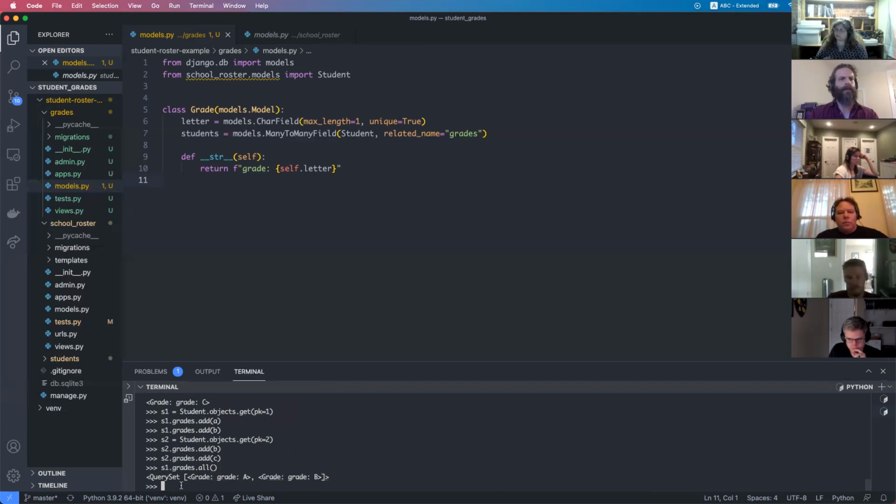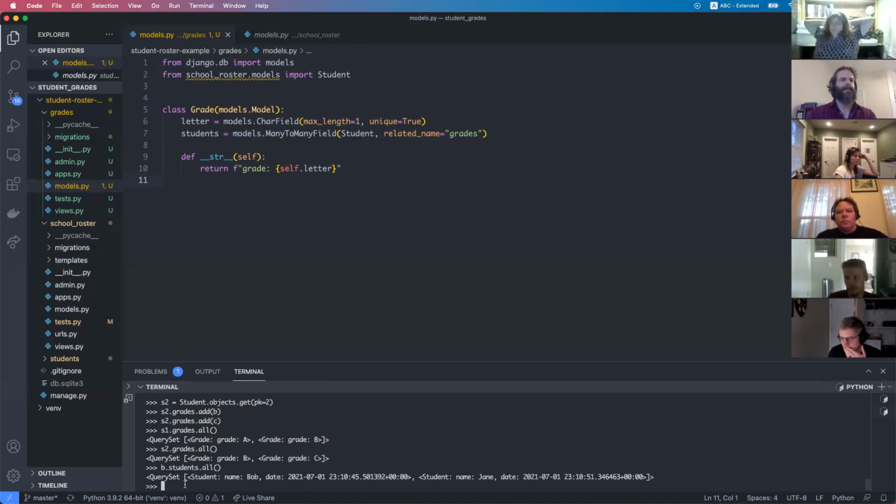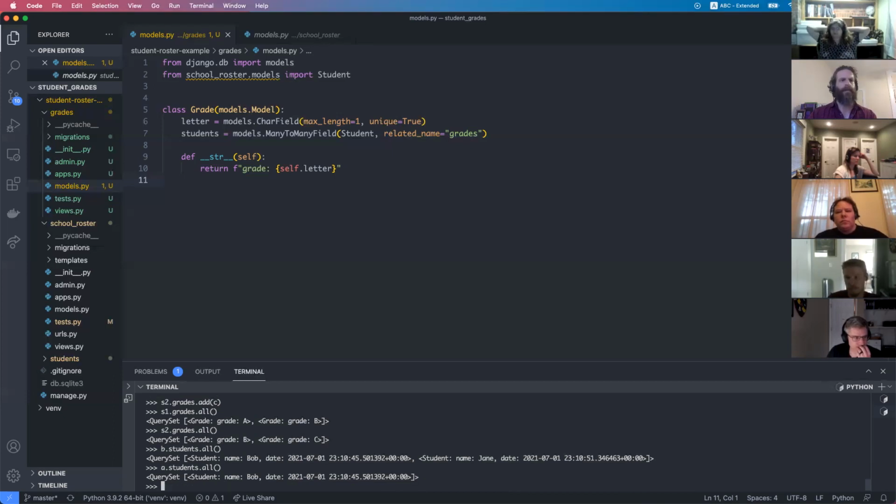And if I want to, let's see, we'll just see the other one. Okay, so we have Sally. 2 grades, and then we can see that they both have B's. So let's try getting B.students.all. So the grade B is associated with 2 students, and A should just have 1 student. Okay.